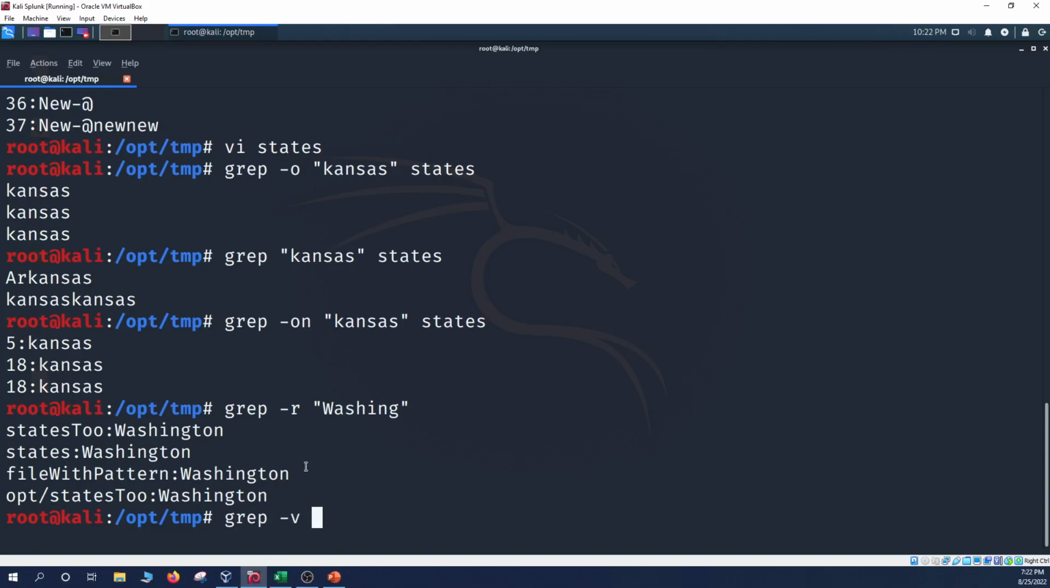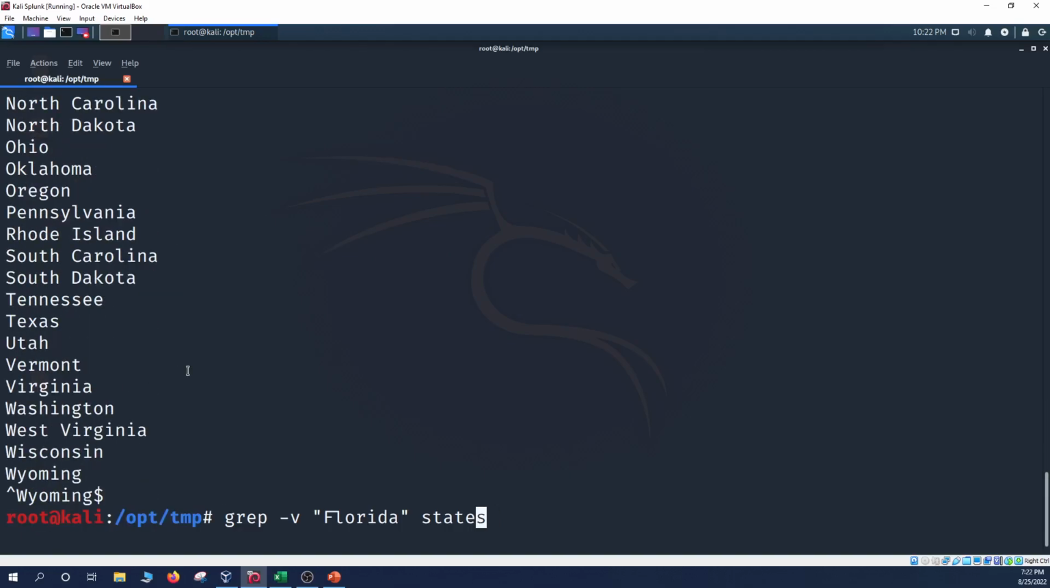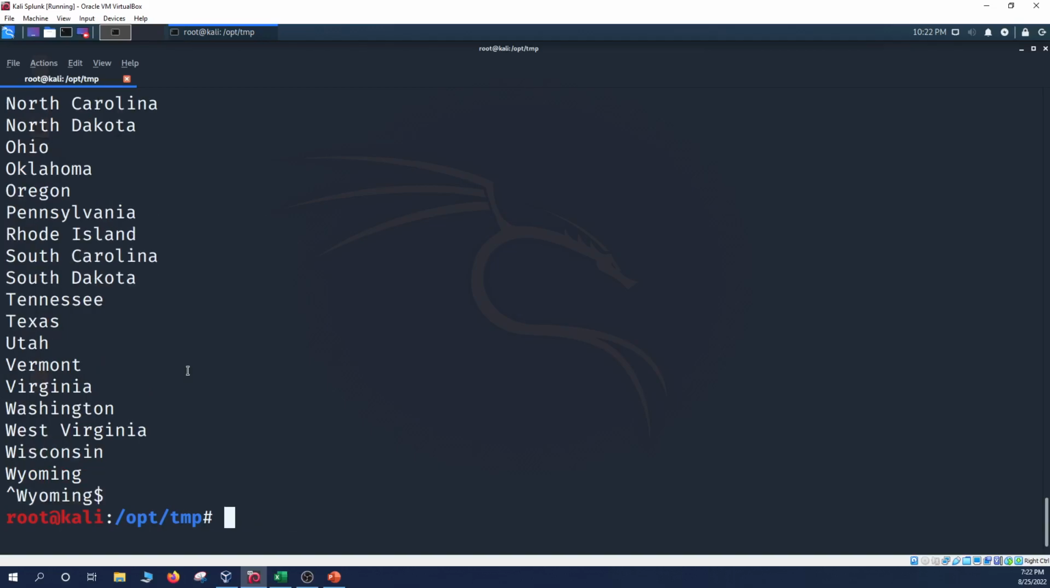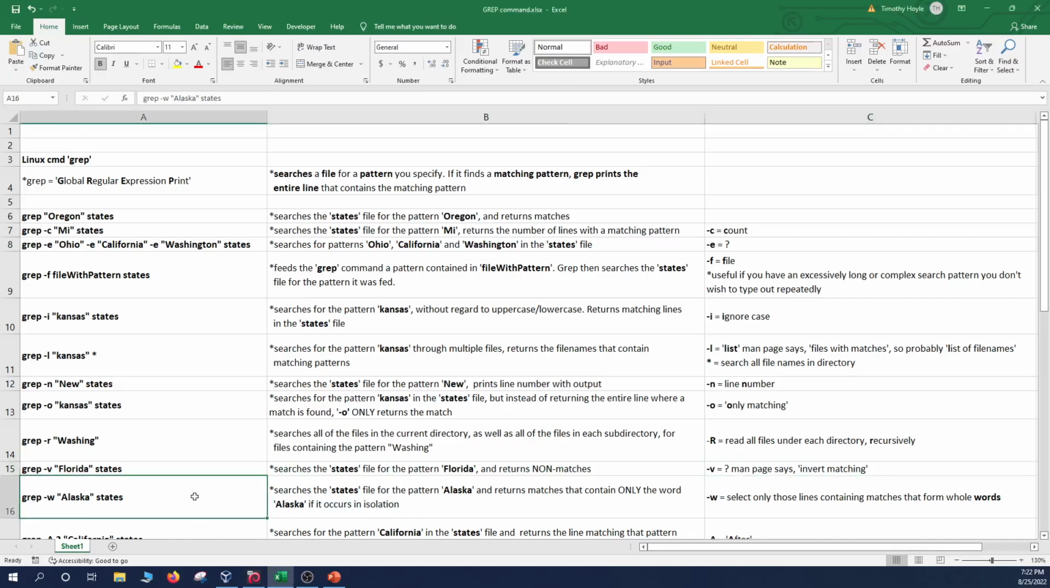So grep -v Florida in the states file. Now look, and it returns all that. How about if we do no -v? Well, it only returns the pattern Florida then, but if we do -v, it returns everything but the pattern Florida.